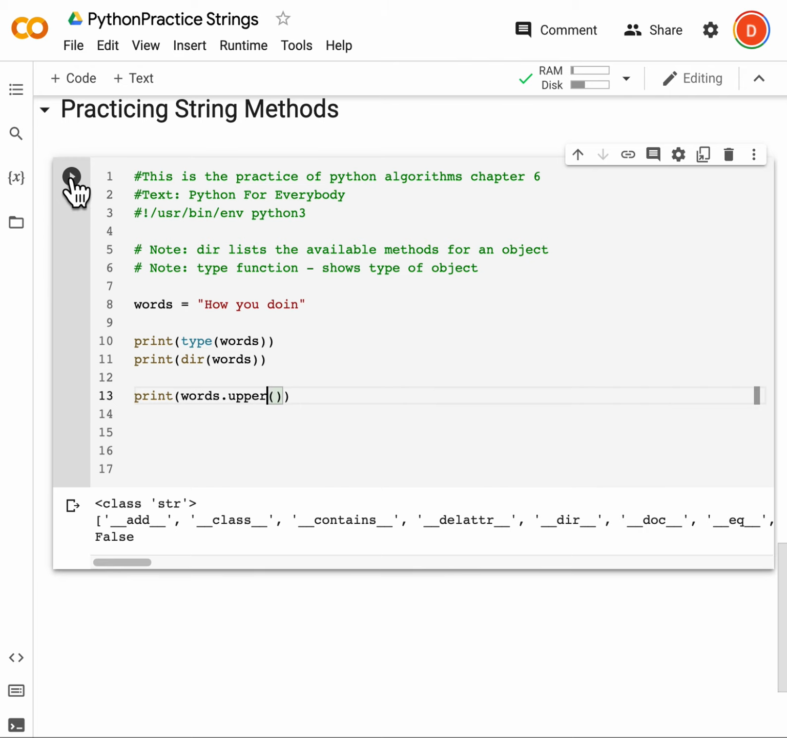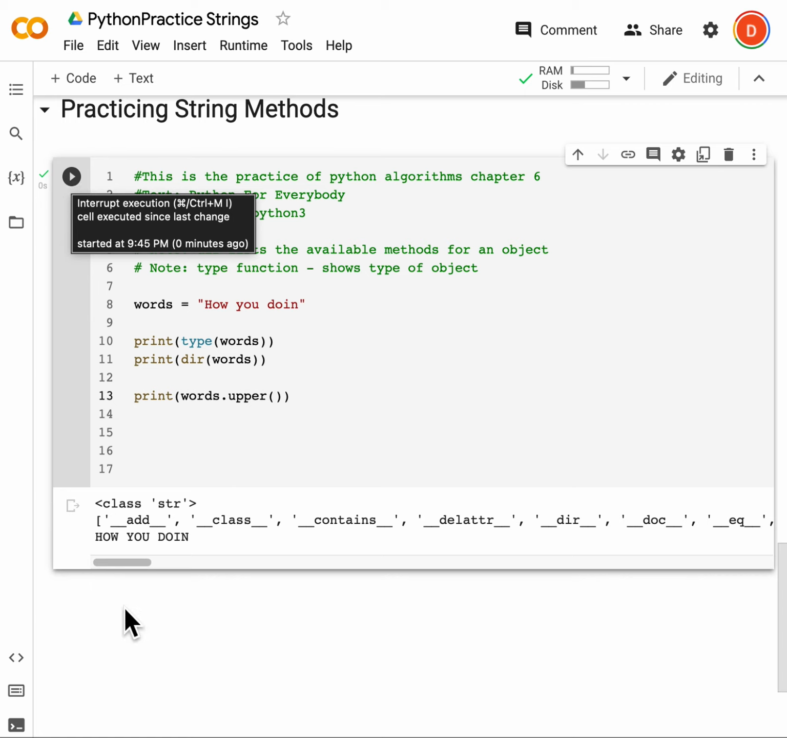What do you think that's going to do? Boom. How you doing? Right down here, it takes all the parts of the string, all the elements, all the characters in the string, and it raises them to the level of uppercase. Now remember, each character has a value. So it's the ASCII value.